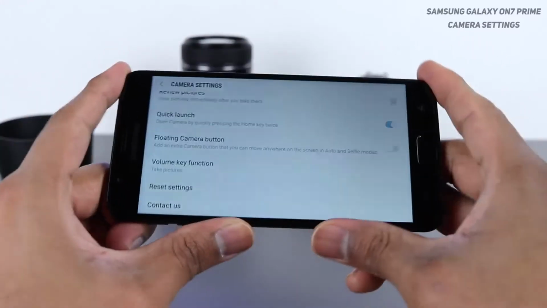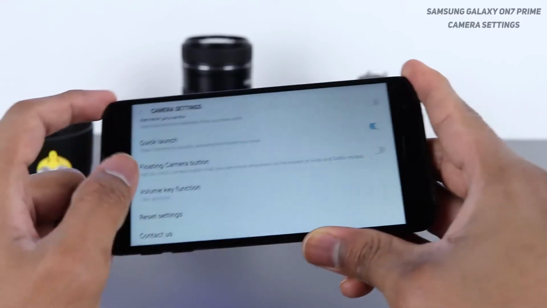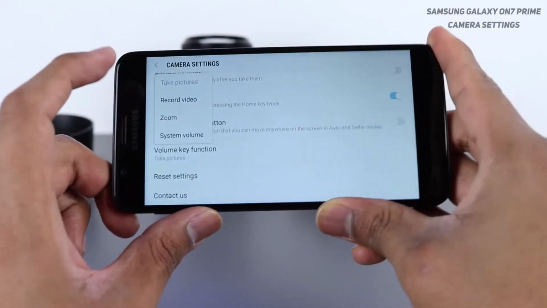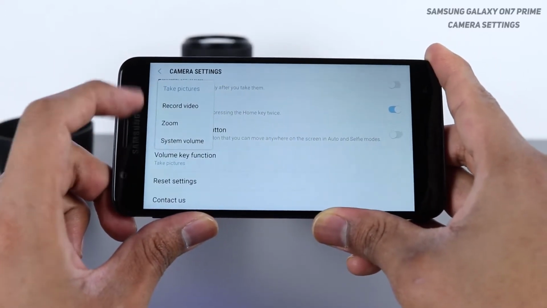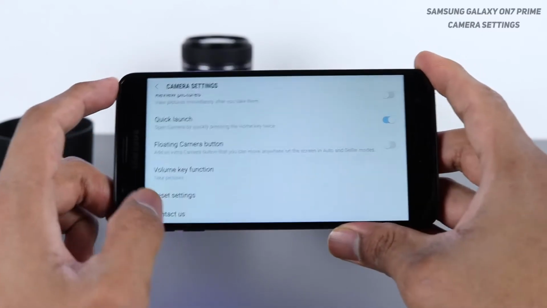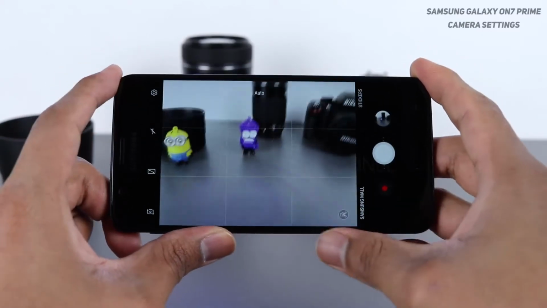Next is the volume key function. You can use these two volume buttons to take pictures or to record video quickly, or for the zoom in function, and you can also change the system volume. So you can use these volume keys for whatever you want to set. Next is the reset settings. I don't have to talk about that.